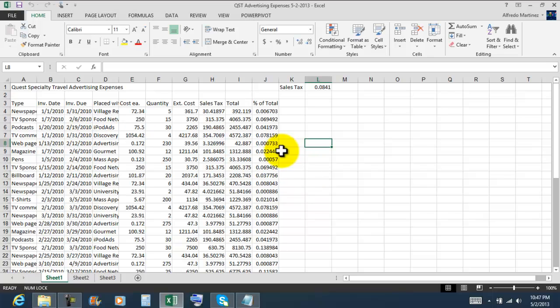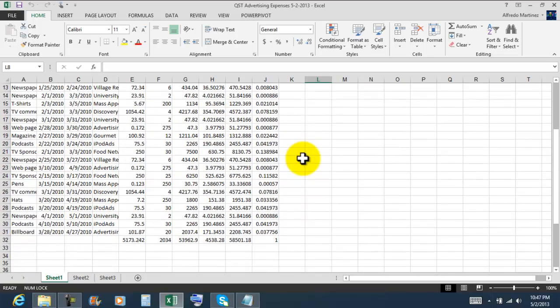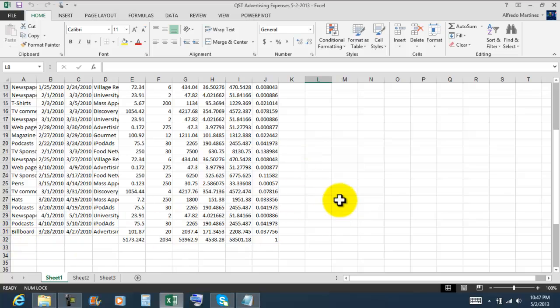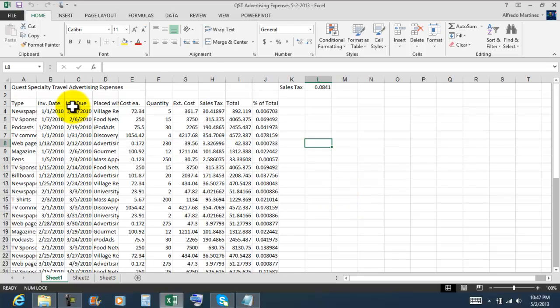Now that we have this spreadsheet saved, you can see this is going to be a little bit longer. We are going to be covering all the way down to row 32. Here's the name of this company, Quest Specialty Travel Advertising Expenses. Now they have expenses. We have another label here, sales tax, and here's the tax that they're paying. We have the type of advertising. So this is an advertising company, right? A company that hires a lot of different services for advertising. We have the invoice date, invoice due, placed with, cost, quantity, extended cost, sales tax, total, and percentage of total.